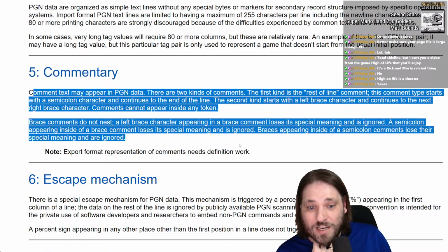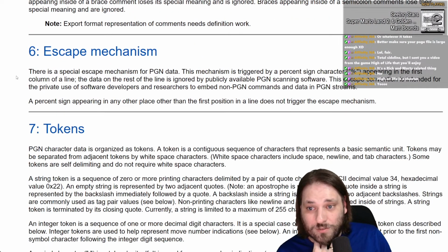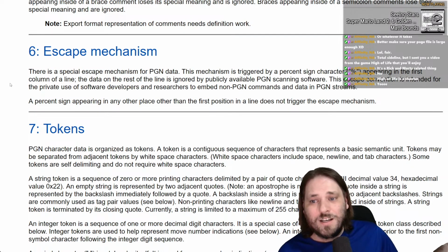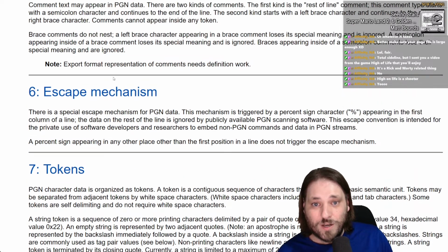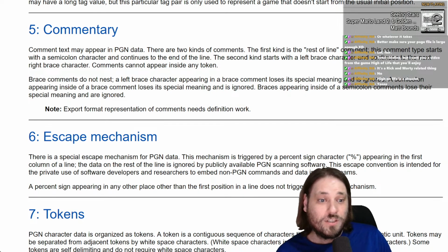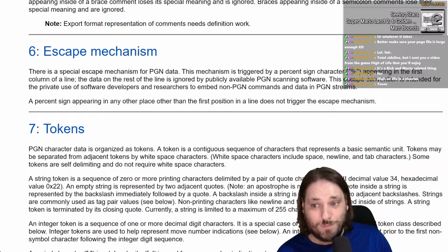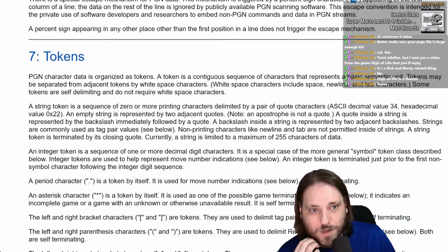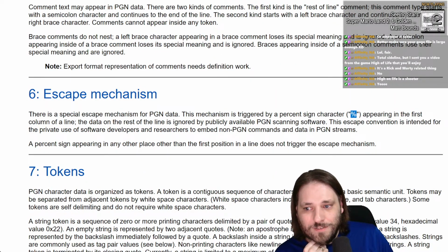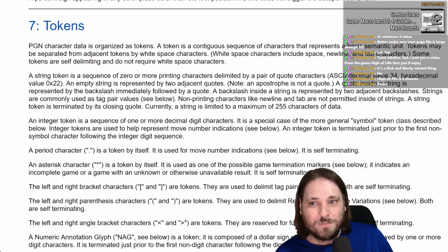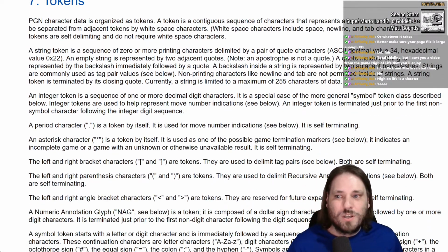And then there's commentary, which can be denoted by a semicolon. If there's a semicolon, the comment is the rest of the line. There's also another way to do comments, which is curly braces, and if there's a semicolon in a curly brace, the semicolon loses its meaning. You can also escape things with a percentage sign. So there's a lot more parsing we're going to have to do, but only to a point. We'll keep going through this and we'll come back to that.